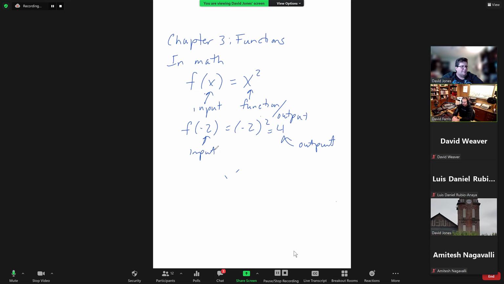And we tended to name a lot of functions like that. We would use f of x. We did g of x. Let's say g of x is x cubed. H of x is x to the 4th. So C++ is similar. So let's go and look at the similarities there. We'll program that up.